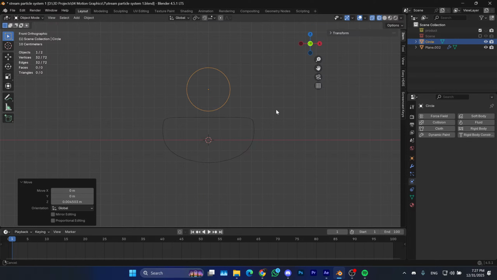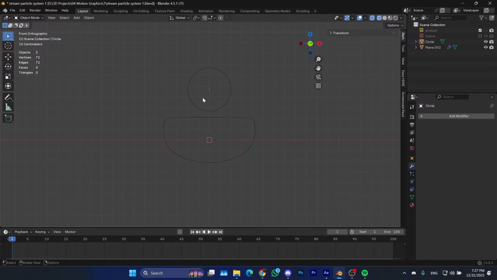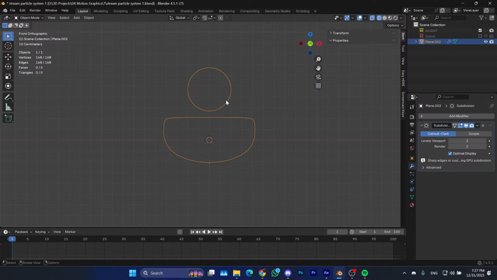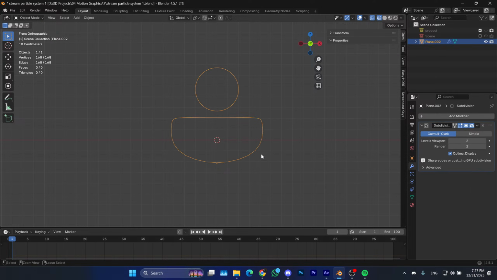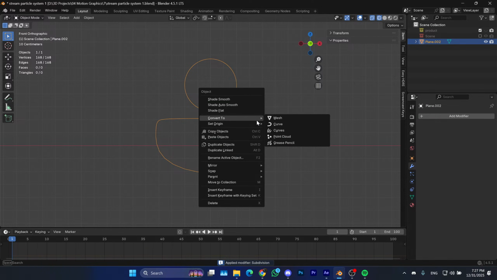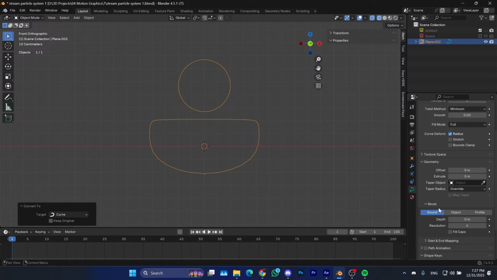Okay, we can join them now. Oh wait, again it's the subdivision thing. So let's choose this one as the last selection. Now we convert it to a curve, and when we convert it, it's not working. So we have to apply the subdivision. So now we can convert it to a curve.